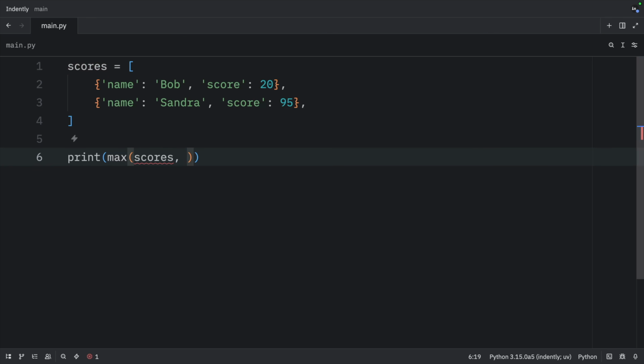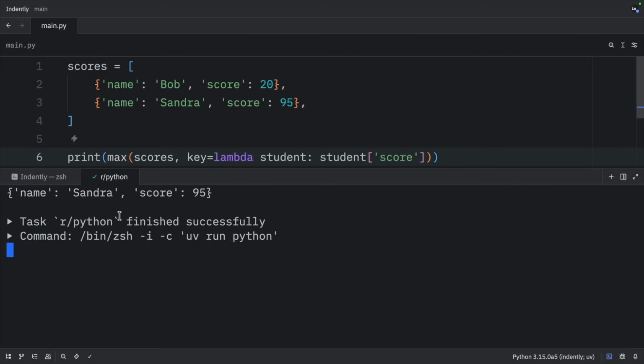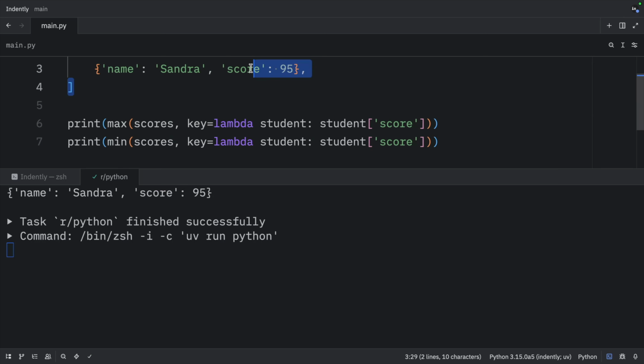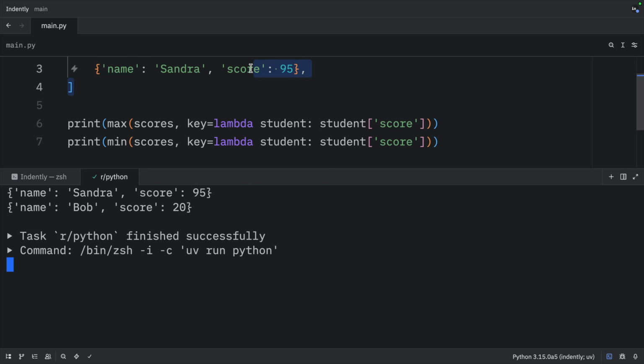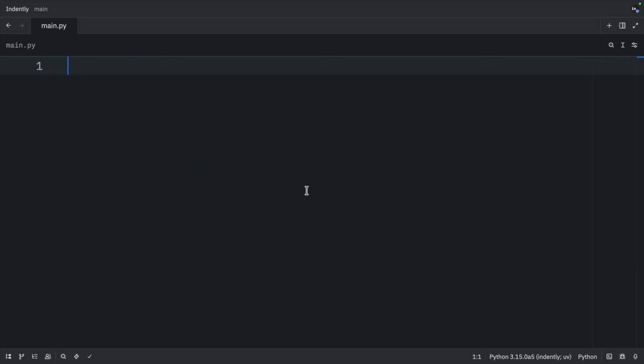Now what we're going to do is provide a key to fix this. So we'll type in lambda student, and we will tell Python that we want to use the score field to compare them. Now when we run this, we should get Sandra as an output because Sandra has the highest score. If we duplicate this and change this to min, we'll find out that Bob has the lowest score. So the key argument is quite useful for telling Python which value you want to use to grab the max or the min.